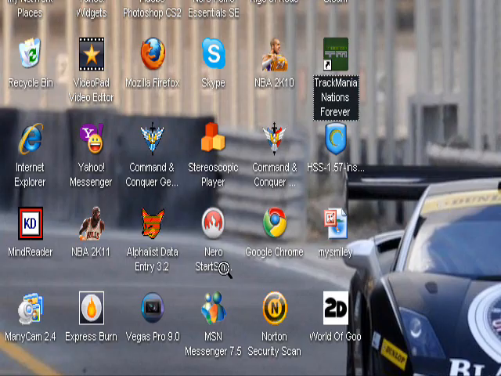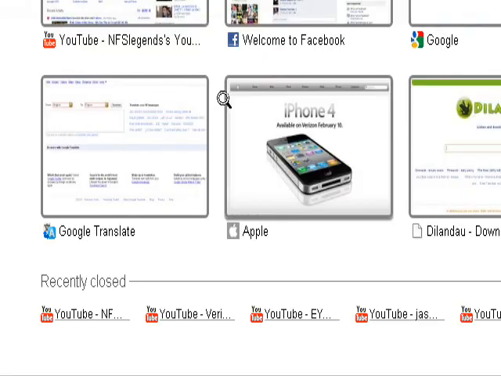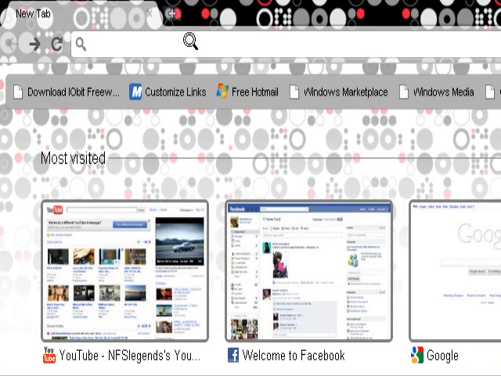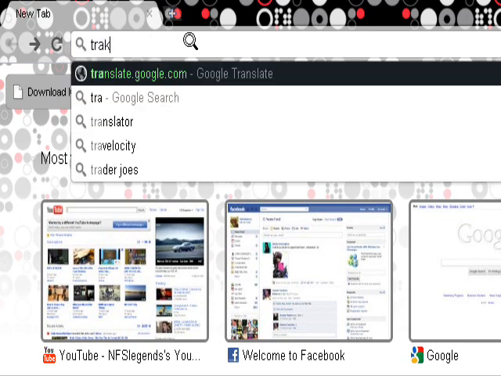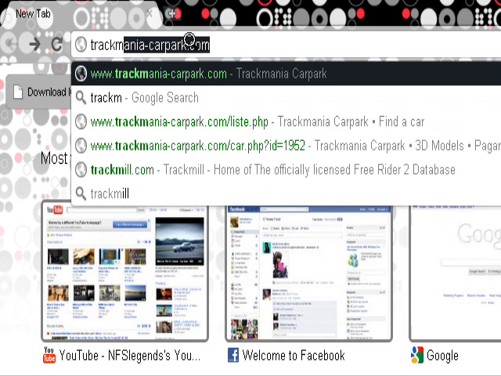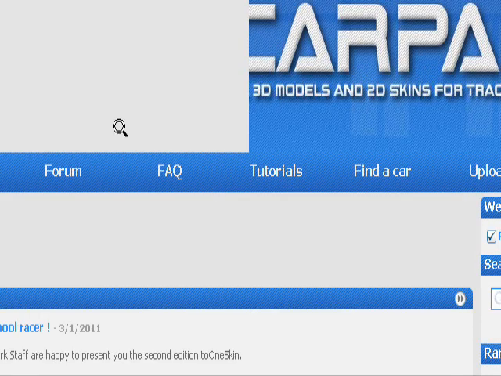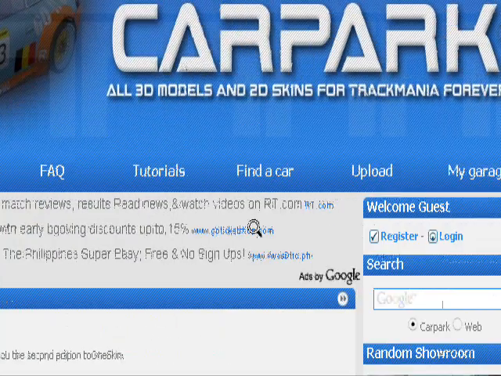So first, open your browser. Next, go to trackmania-carpark.com. I'll put the link in the description. Next, click find the car.